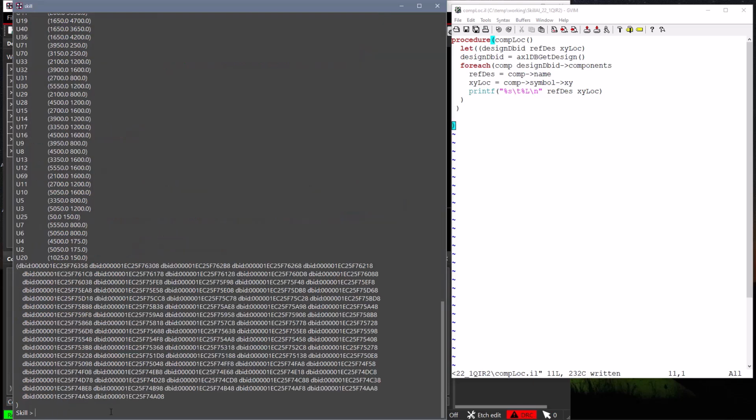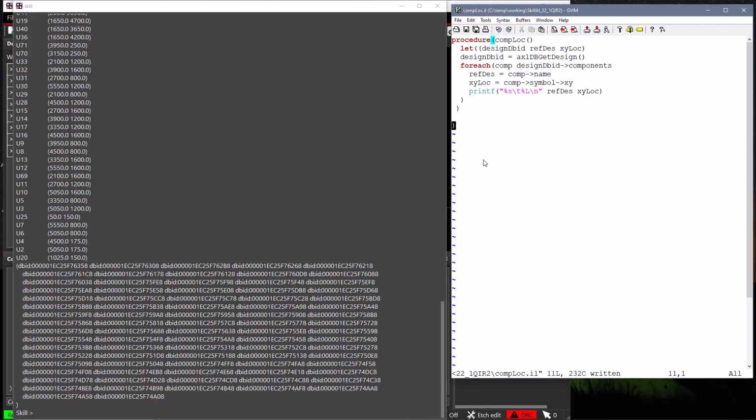We did print the reference designators and XY locations that we wanted, but the return value of our function is the list of DBIDs that we iterated over, which is a bit inconvenient. Let's add one more line after our loop that returns the length of the list we iterated over. So our function will return an integer with the number of components in the design, rather than a list of all the component IDs in the design.